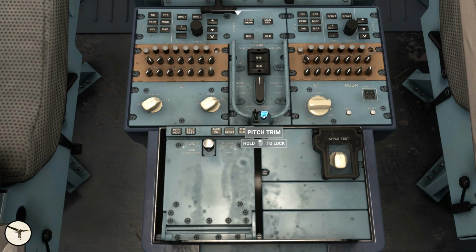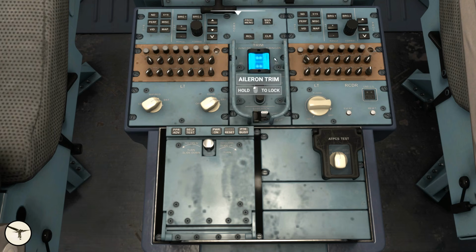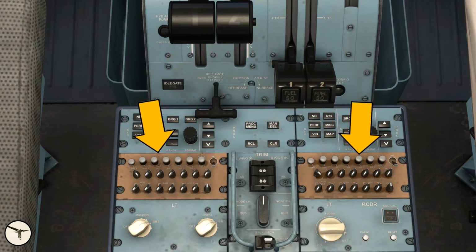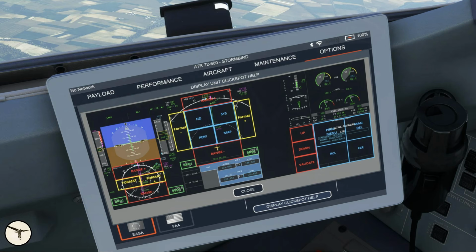This is the standby pitch trim. The normal pitch trim is on the control wheel. Rudder trim. Aileron trim. On each side of the trim panel are the other control panels, one for each pilot. And ahead is the EFIS control panel, where you select what to see on the multifunction display and use the checklists. Those functions are duplicated with the click spots.